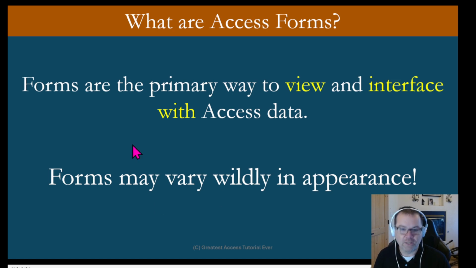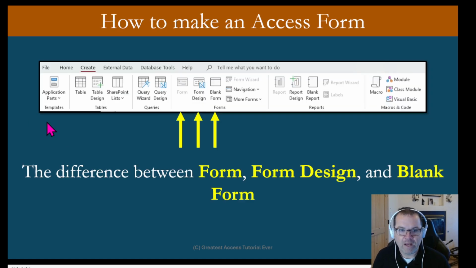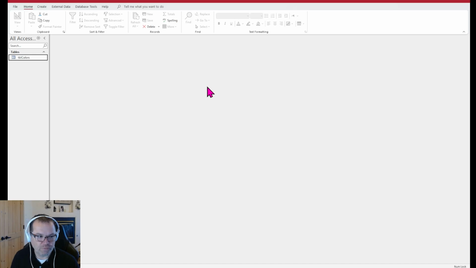But forms can look way different in Access. So with that said, how do we make an Access form? I'm going to switch over to our sample database. Now, this has a table that was pre-made in an earlier episode, episode 1.1, which is tables for beginners. If you did not watch that episode and you're brand new to this channel, I would highly recommend you watch episode 1.1 first, that explains database tables.